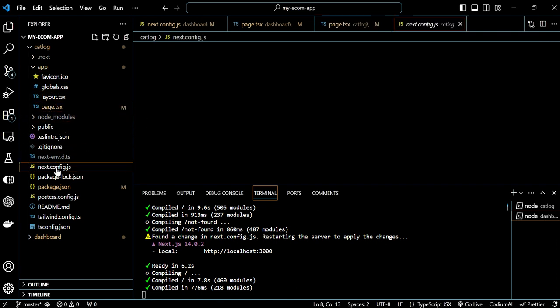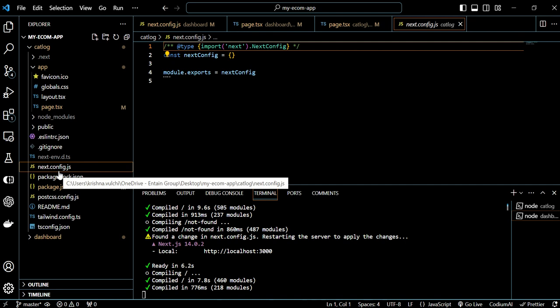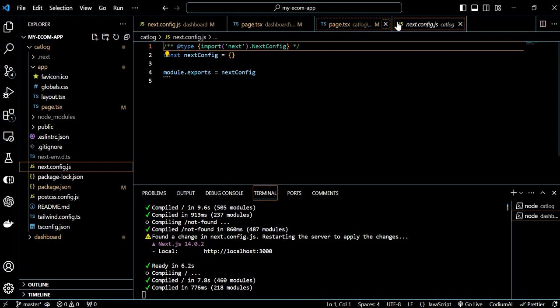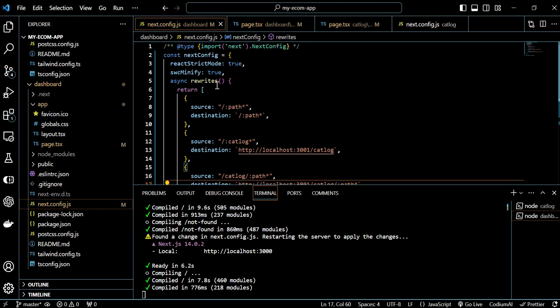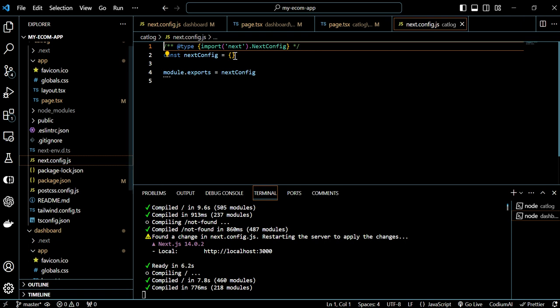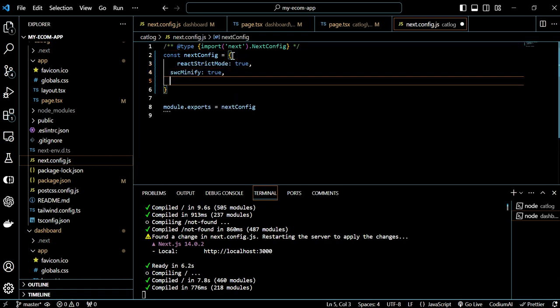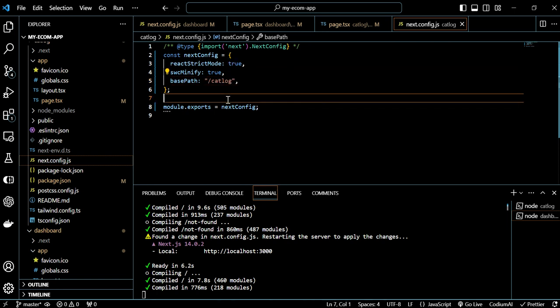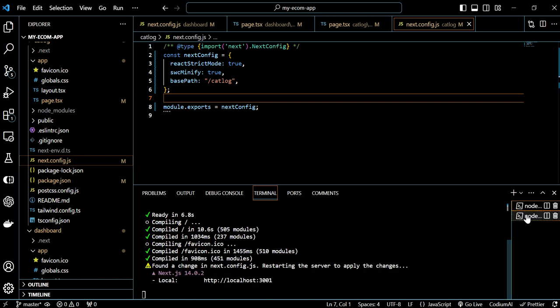And here also we need to go to the next config.js to add some minimum configurations, to let this app know that it has a base URL. It has a base URL of catalog. So I'll just copy paste this one, and base path as catalog. So we will see whether we are getting any errors or not.